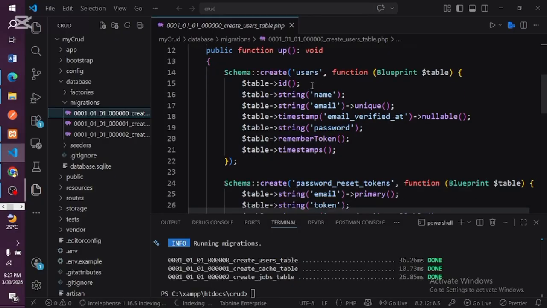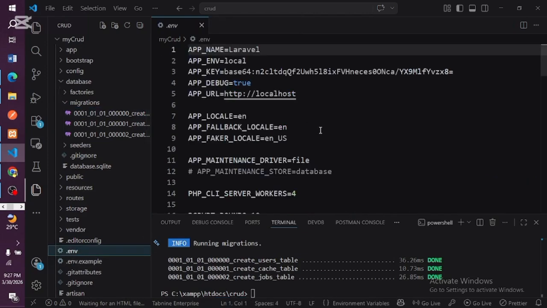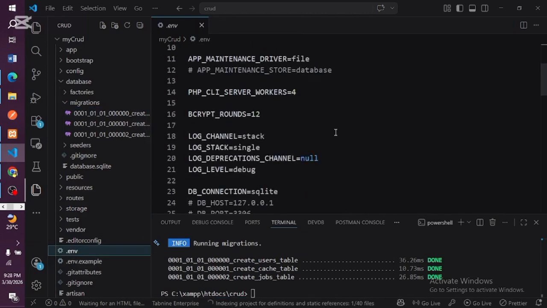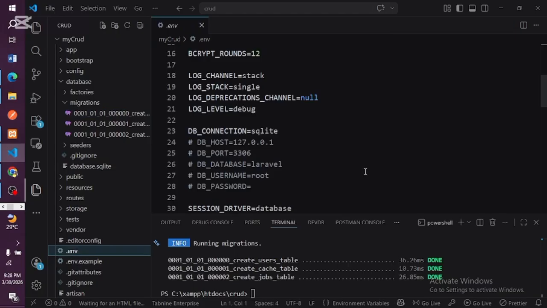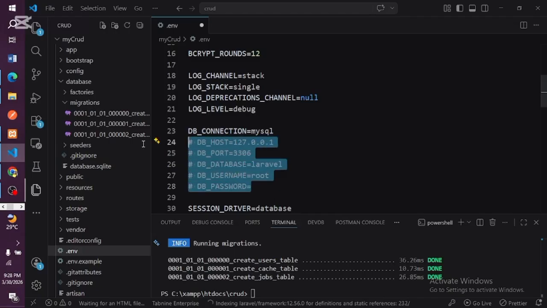So what I'll do, I already have my migrations. This is the user's model. I need to migrate it to create a database table. But before doing that, we have to change a configuration in our .env. This is my .env file, and by default, when you install Laravel 12, it comes with a DB connection called SQLite. I don't use SQLite, I use MySQL. I'll change this to MySQL, then I will uncomment this.